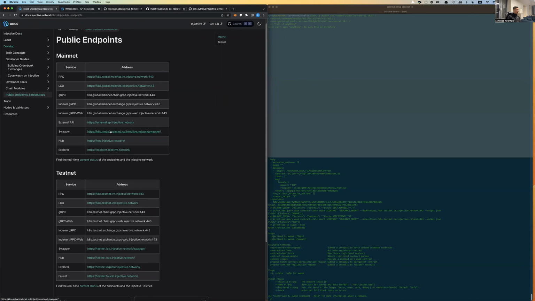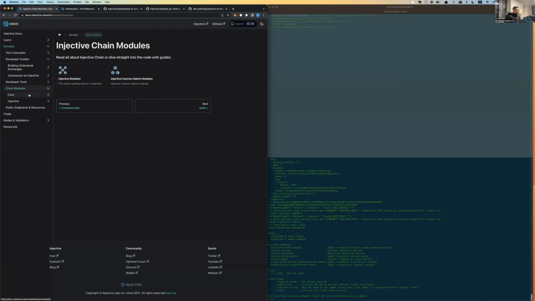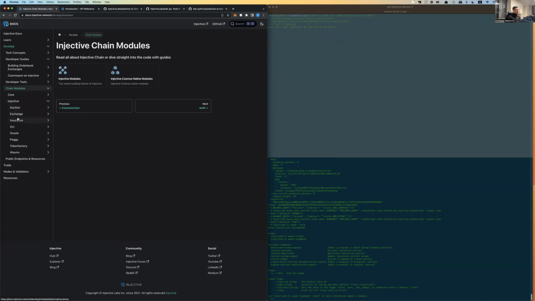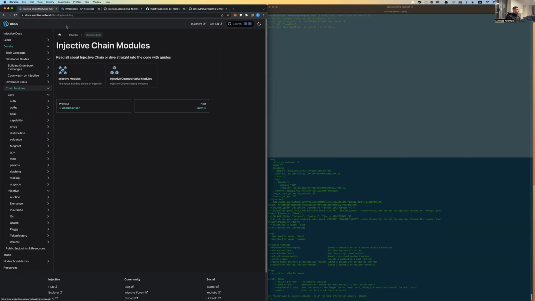And you can also find other useful APIs, Swagger that I mentioned and we went through, and also reading about chain modules, I think, is quite useful and valuable. Here in core, you can see the Cosmos SDK modules that are kind of the same across every Cosmos chain. And here you can see the bespoke modules that are on Injective. I would recommend reading everything throughout the docs.